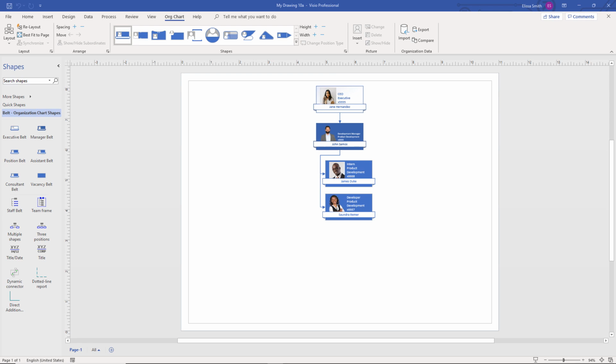When you open a file that's been based on an org chart template, you'll see that you get this fantastic new ribbon called org chart up here between the view and the help ribbons. Now, a couple of really great things you can do to change the look of your org chart quite quickly is to start at the far left-hand side with the layout button.